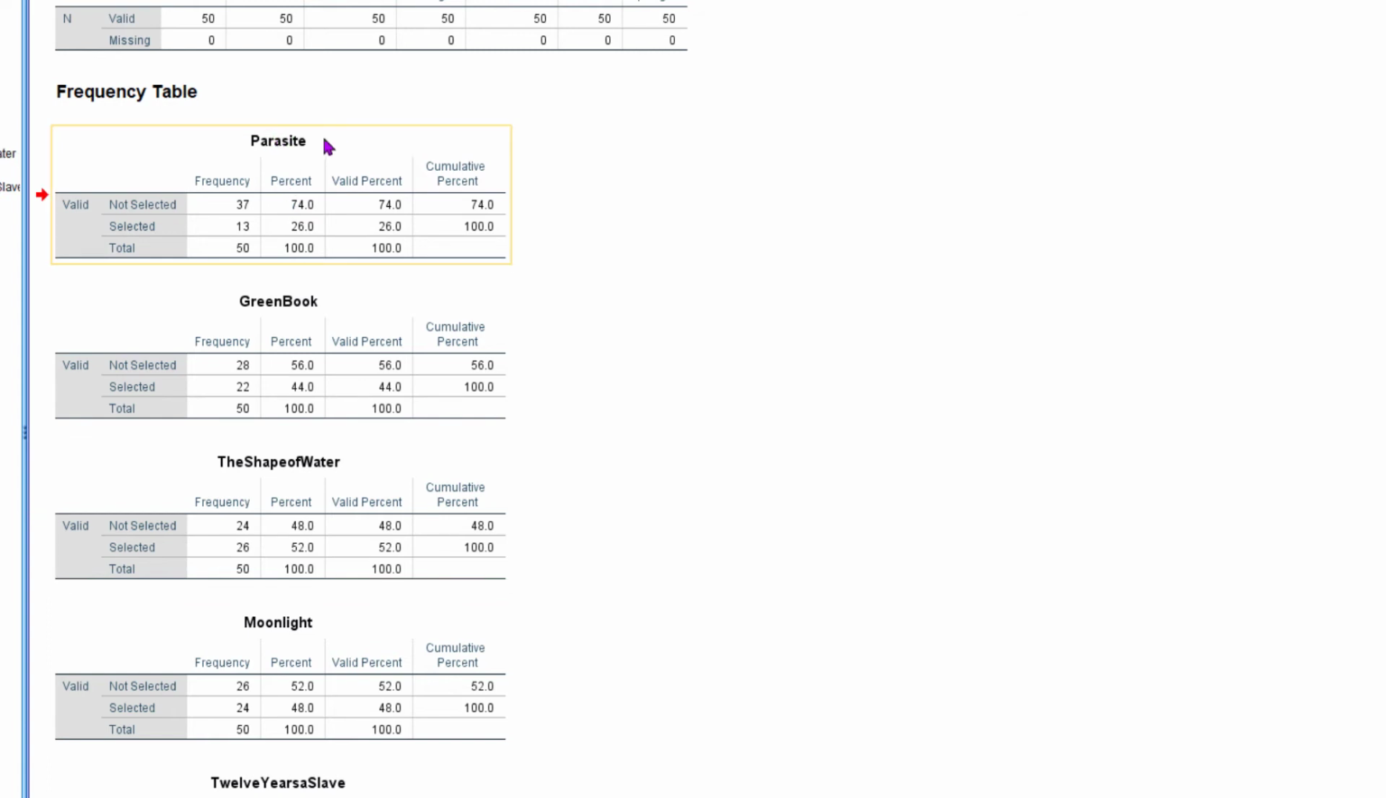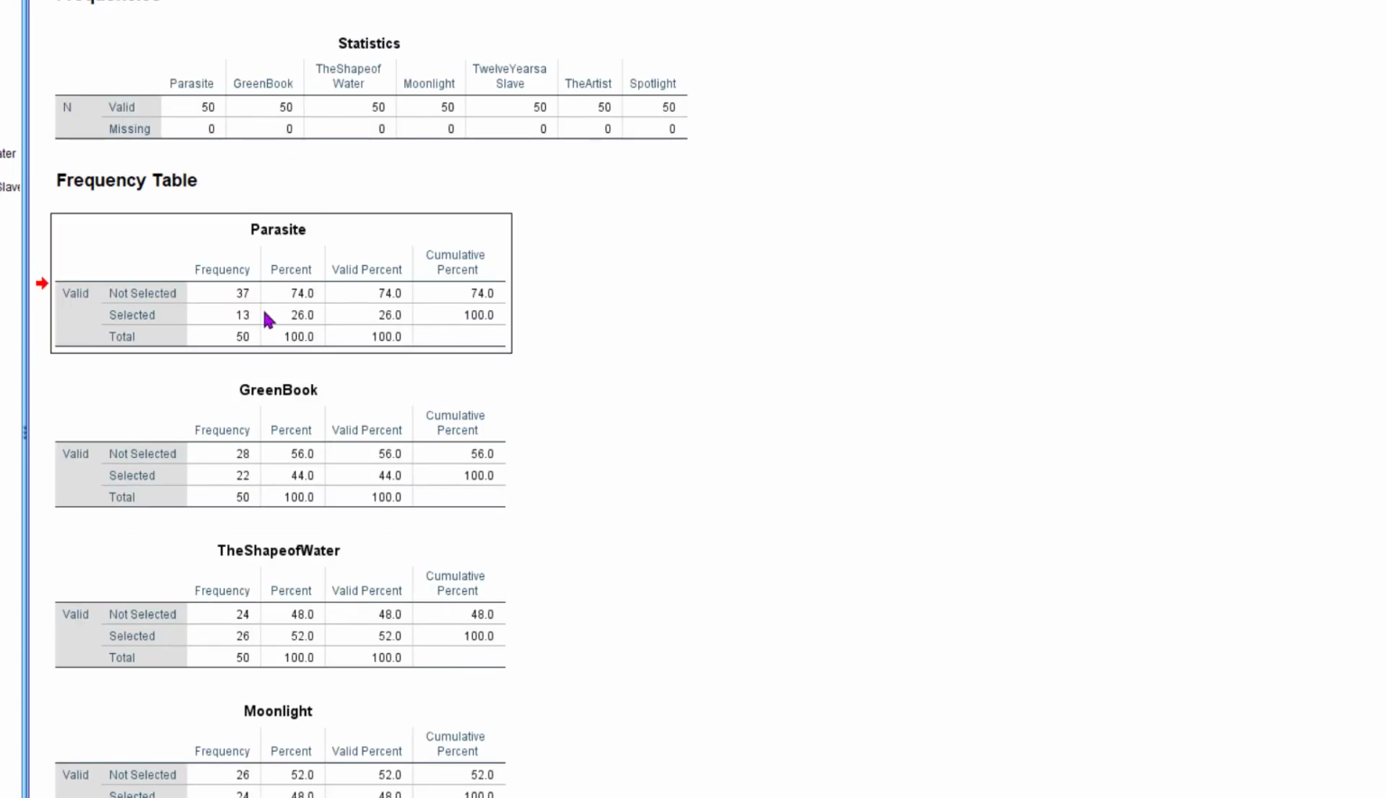Now you can see the descriptive statistics of movies in different tables. Here you can see Parasite, not selected 37, selected 13. 13 respondents watched this movie and 37 did not watch this movie, total 50. Here, Green Book, not selected 28, selected 22. That means the movie was watched by 22 respondents and not watched by 28.